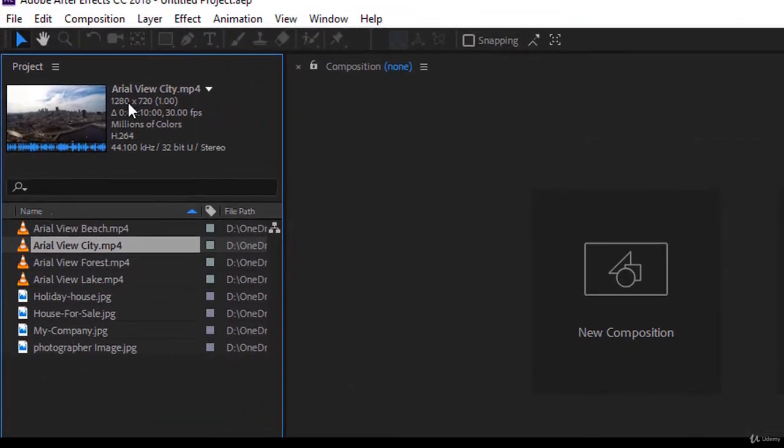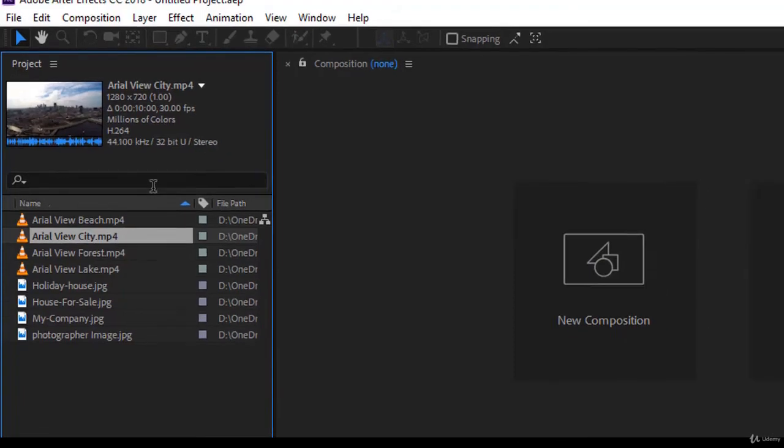First of all, notice the settings for this video. The dimensions are 1280 by 720. This is the size of the video. You can call it 720p. And the frame rate is 30 frames per second. This is quite important when you're working in After Effects, mainly the frames per second. You don't want to mix things around. You want to keep the same frame rate for all your videos and your composition. And then you have the codec, which is H.264, and then you have the sound.